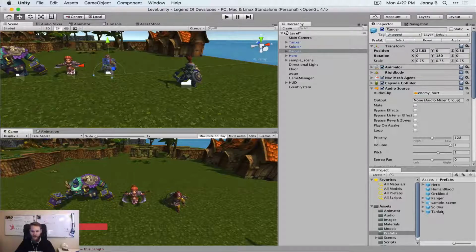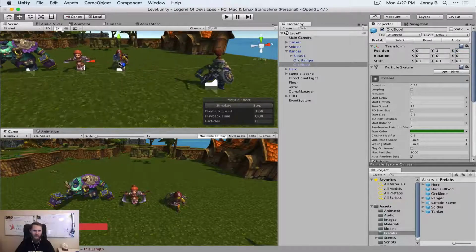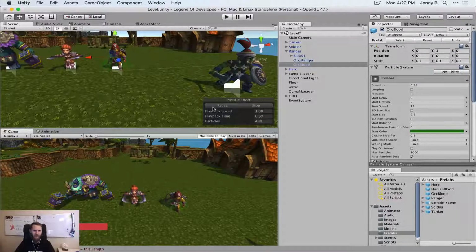Okay. Then in the prefabs, I'm going to add the orc blood to the ranger. Just dragged it right on top, and I'm going to change the position to 0, 1, 0. And that's 0 in the X, 1 in the Y, and 0 in the Z. And I'm going to press simulate, and there's some blood coming out of our ranger as well. I think that's looking pretty cool.